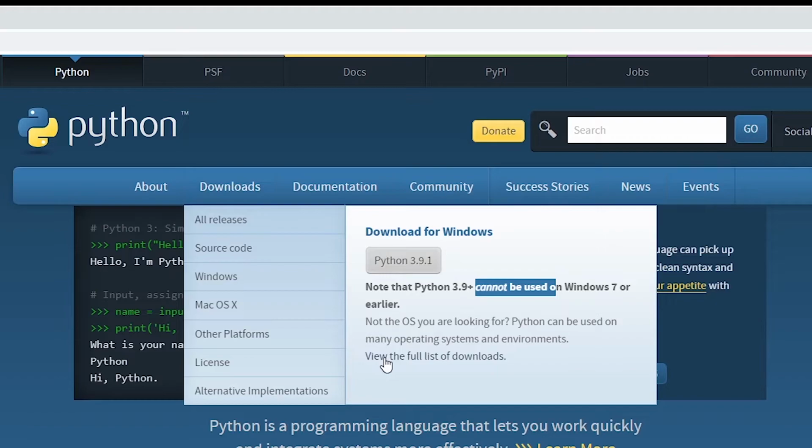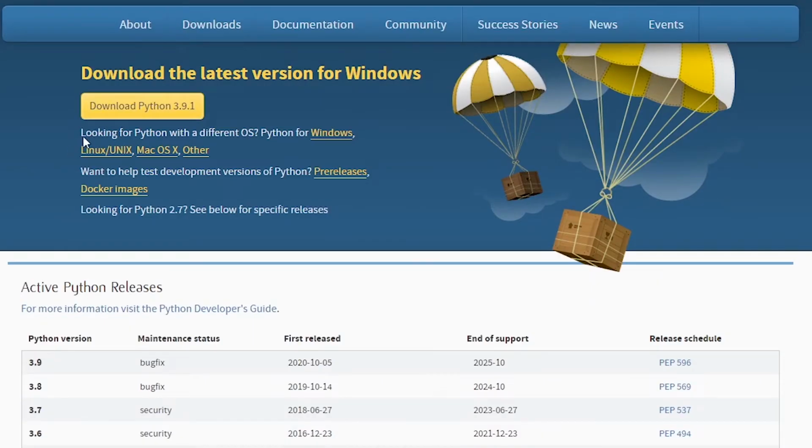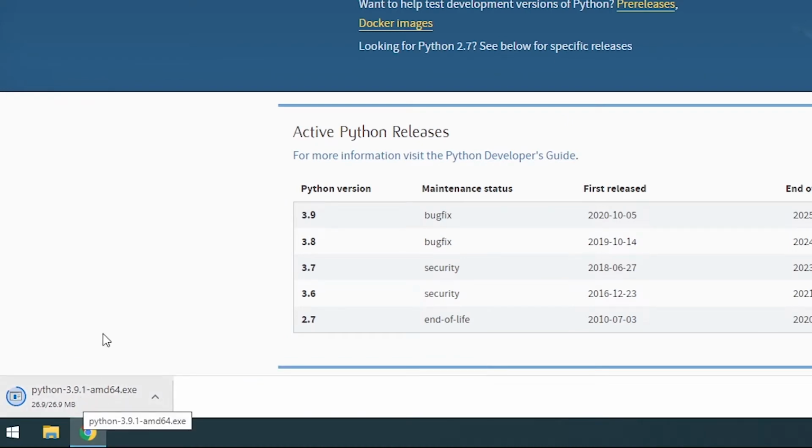So let's click on this one first. And from here, you can navigate to any of the previous versions of Python. However, if you're working with Windows 10, then all you need to do is click on this Download Python 3.9.1. So let's click on it. And as you can see in the bottom left corner, it has initiated the setup. So it's currently being downloaded.